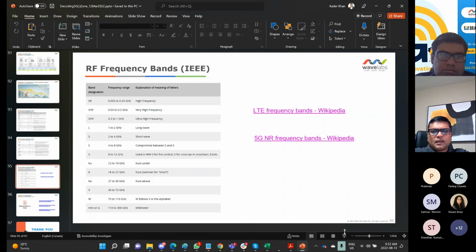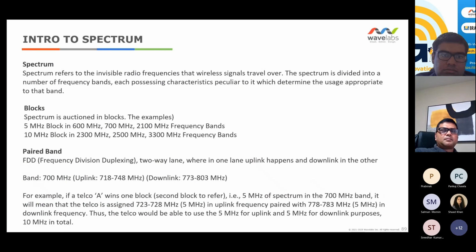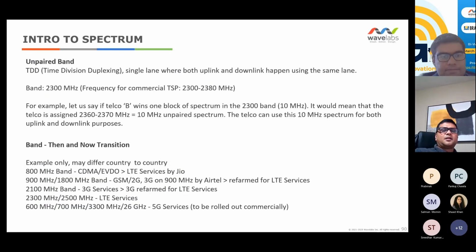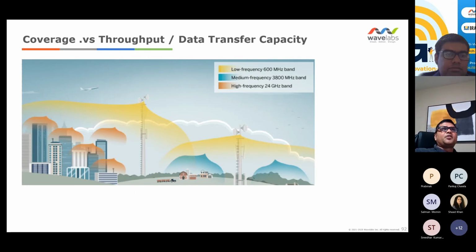Okay. So now, just a quick recap. Spectrum, frequency bands, blocks, paired band, unpaired band. That's how the company buys it. Different types of spectrum have different types of frequency bands. Whatever block you buy, depending upon whether you want to provide maritime radio, you buy a block within the spectrum and build your application to provide it. And we talked about coverage and throughput. The higher the frequency, the faster it is; the lower the frequency, the more coverage it has.